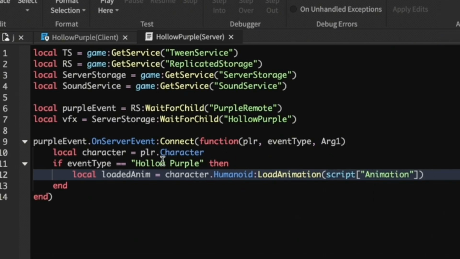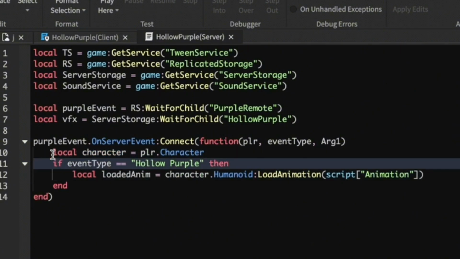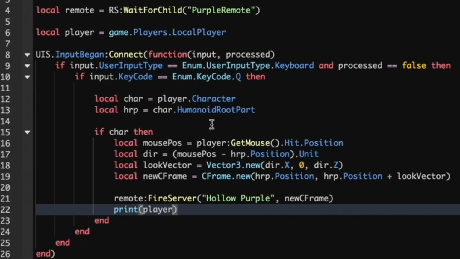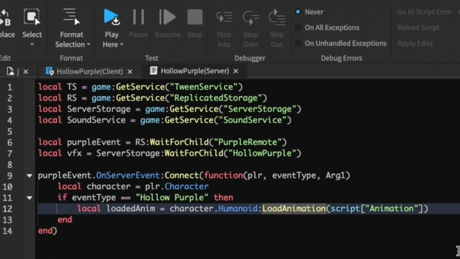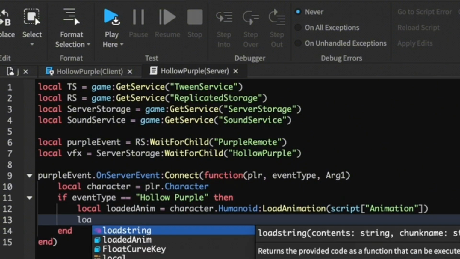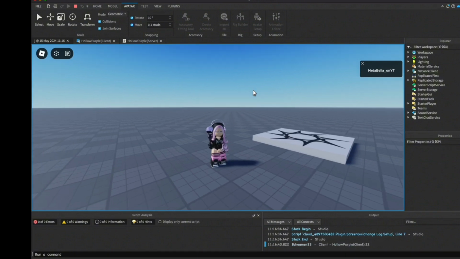Basically what we're saying here is we're defining the character, and if the event type is hollow purple, which we added over here, then load the animation, and let's play the animation. Play. So now the animation will play. Let's do Q.